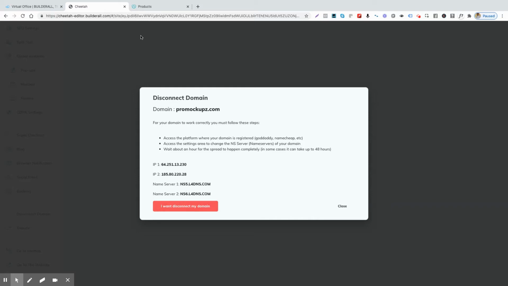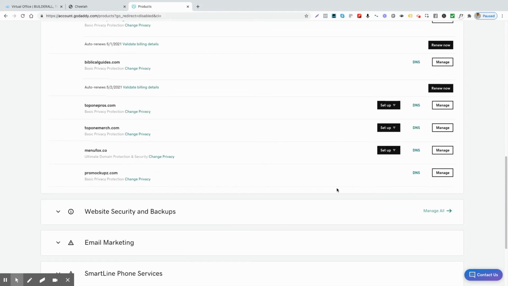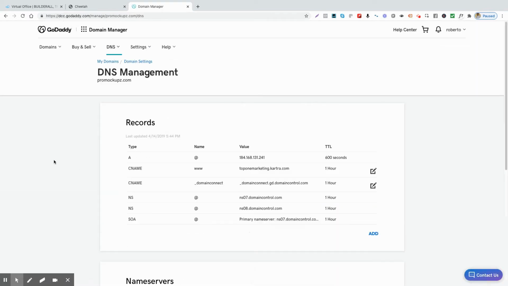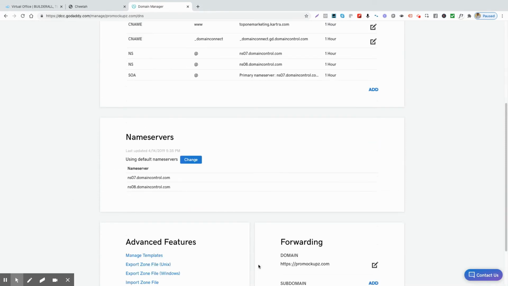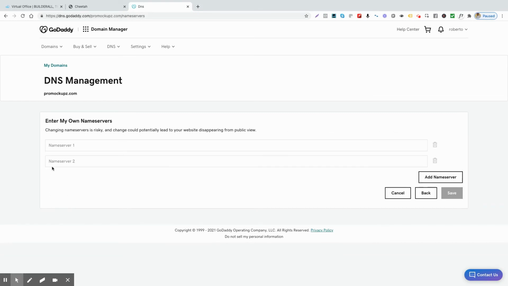So I'm just going to remember that so that when I go over here, I'm going to go to the Pro Mockups DNS area for this domain. You might be using GoDaddy, you might be using Namecheap. Nevertheless, all of them have the same idea. Ultimately, you have to change the name servers in all the domain registrars. So find an area where you can change your name servers. You can see I have the default GoDaddy name servers here. We're going to change this and enter my own name servers.